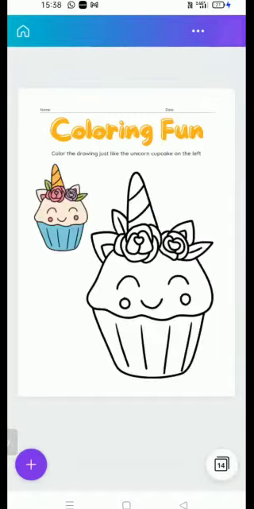So here is a coloring worksheet. Let's see what we can do with this worksheet. So for example, if you want to give a coloring assignment to your students, all you need to do is just click open this. Now the colors are already given here, what color they need to fill in this cupcake.